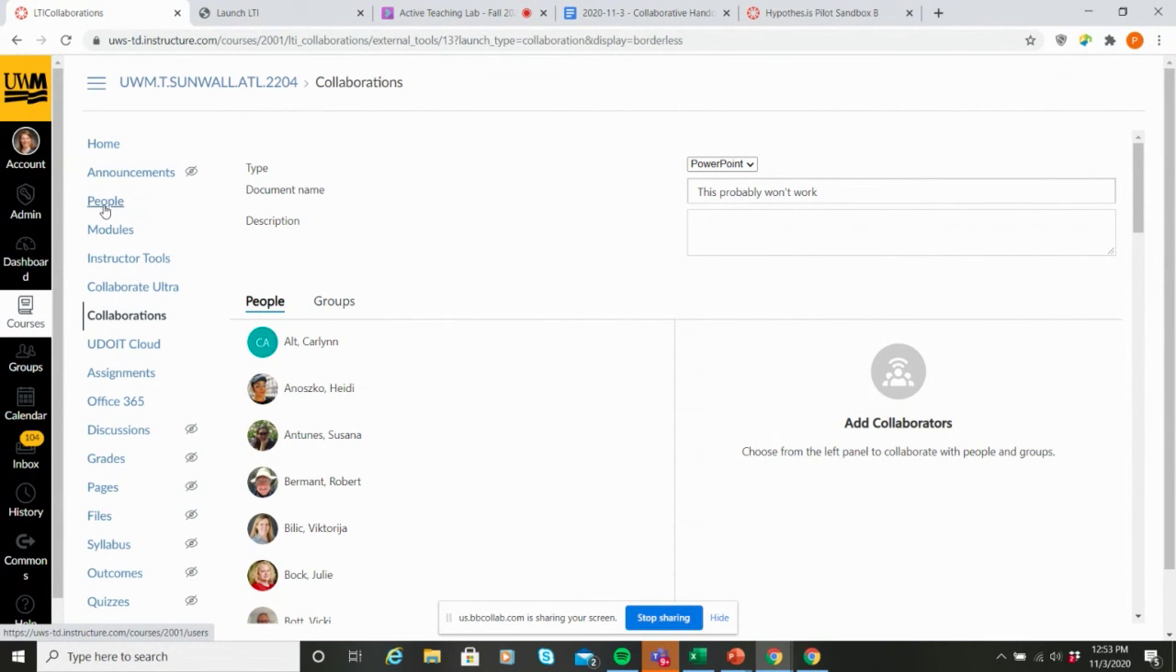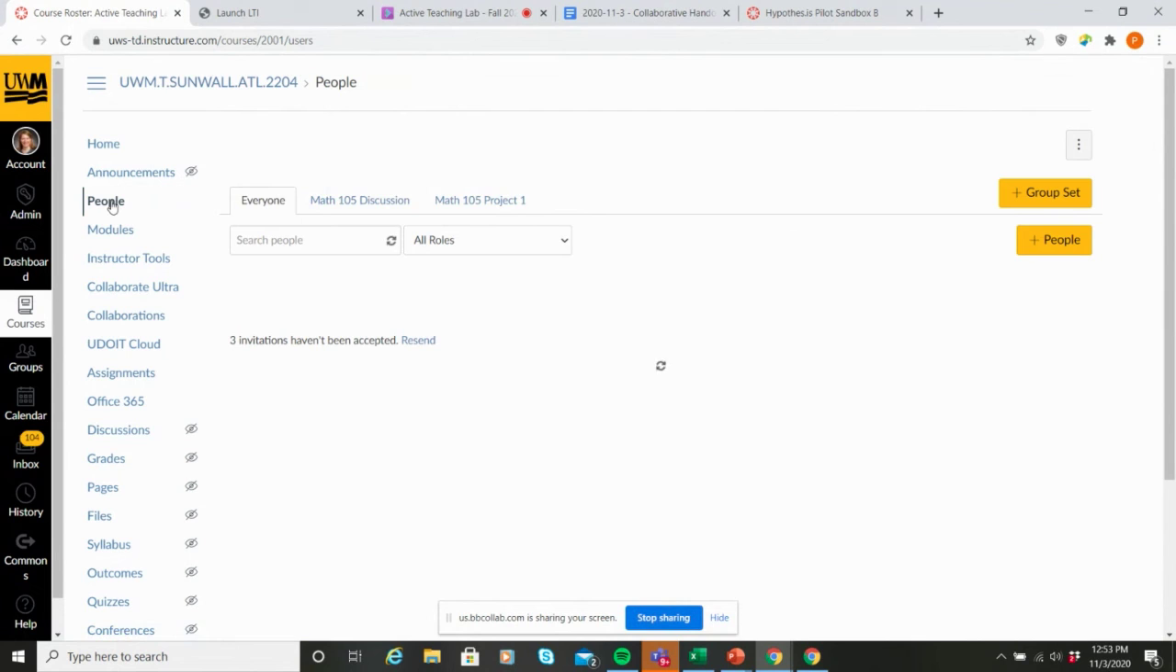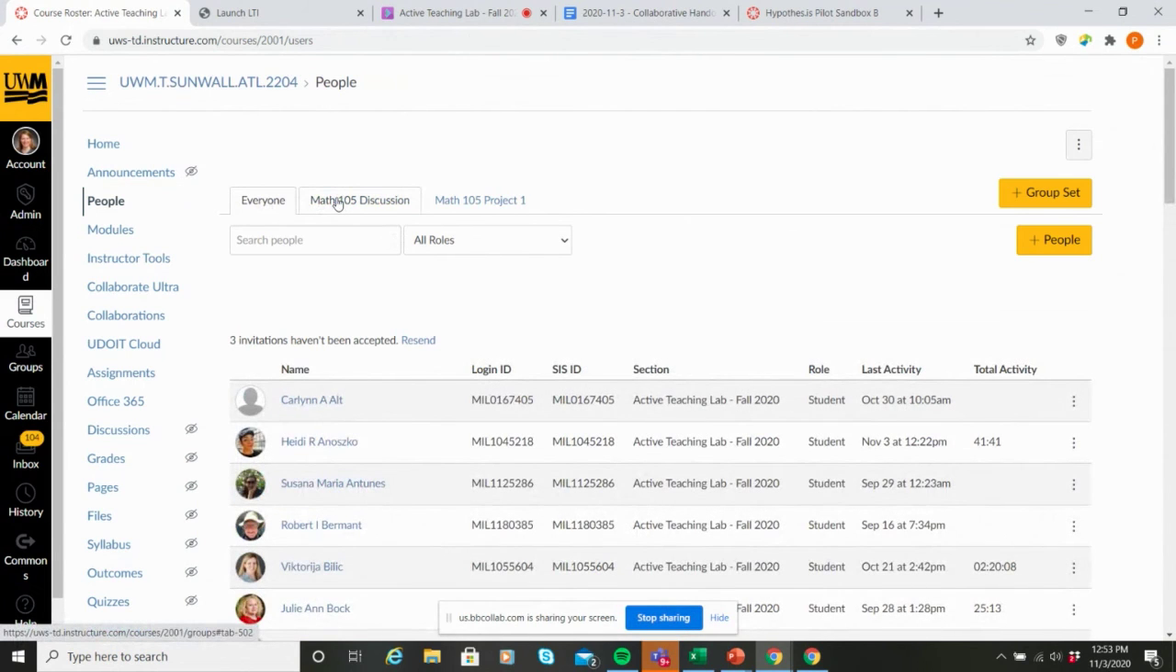So I'm going to show you now how to do this in groups, almost the same thing here. As a teacher, I'm going to people, and let's say I'm going to discussion here.